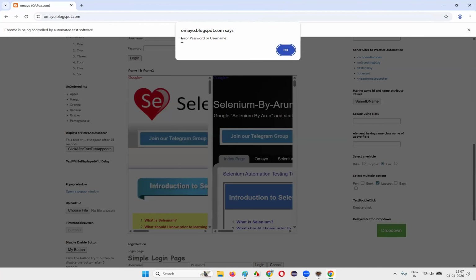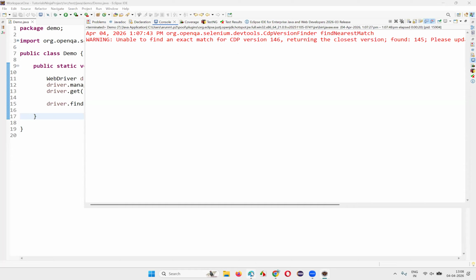You see, if you are getting this error password or username, that means the Selenium automation tool has clicked on this login button here, and because of that we got this alert. This is a confirmation that the button has been clicked by the Selenium test automation tool.